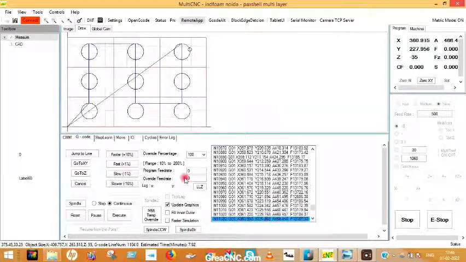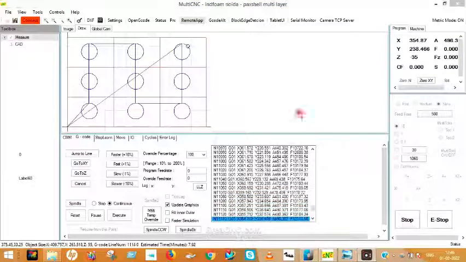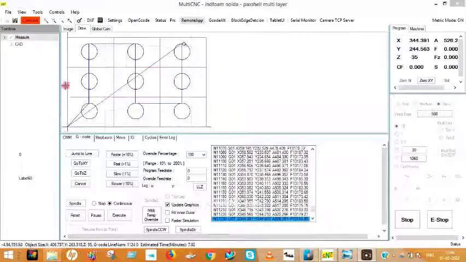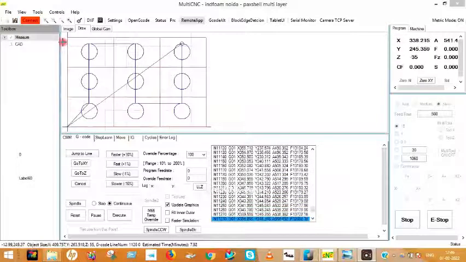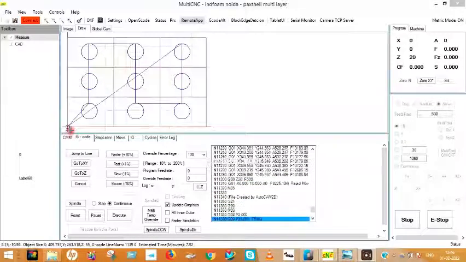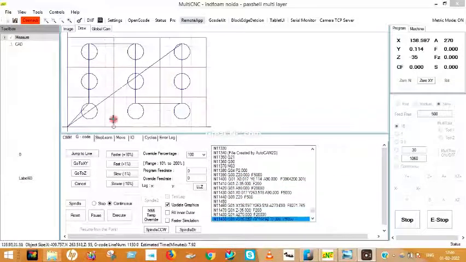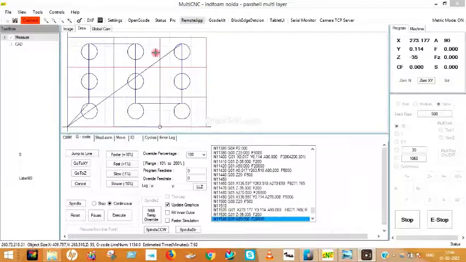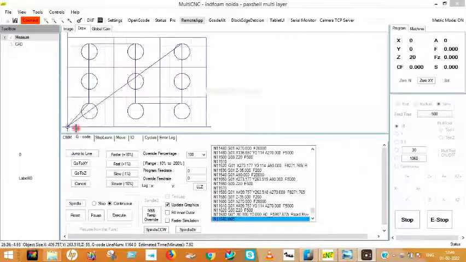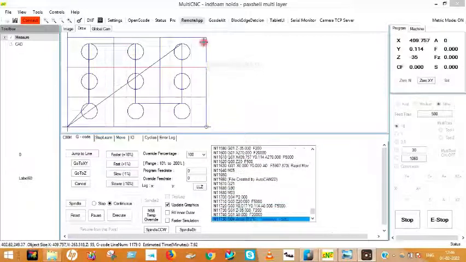Now I will show you a slower simulation. After cutting the last geometry, it will go here and then it will move to the vertical lines. It will cut in here, then this vertical line, and this vertical line, and this, and now it's going to the horizontal lines. First this, and lastly this.